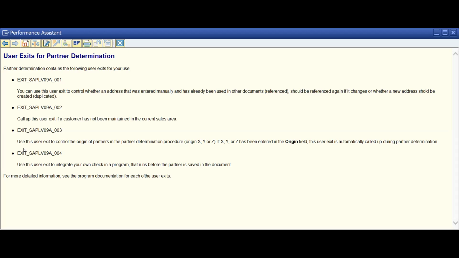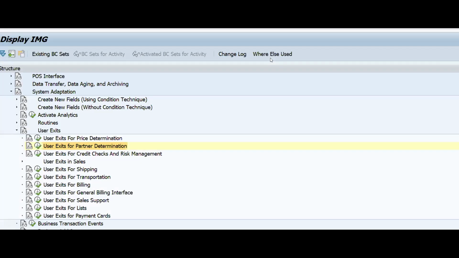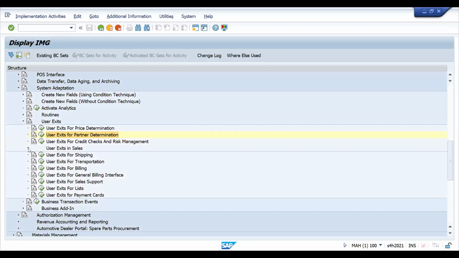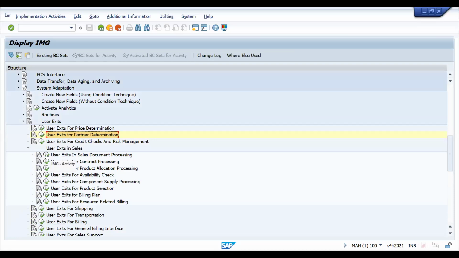And you can check, for example, this user exit to control partner determination procedure that has been entered in the origin field. There is something called origin field, and if it is maintained, then it will call that exit. So on save document, if you'd like to call this user exit, this will come for your partner determination. Probably we can see a few more related to sales. This is for sales document processing, billing plan, all these things you can find here.